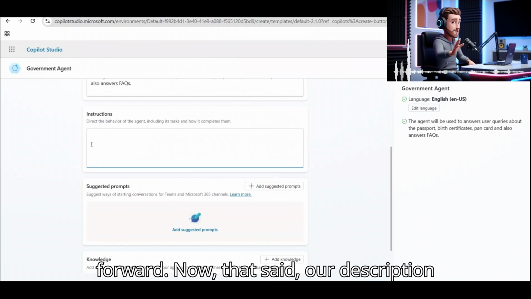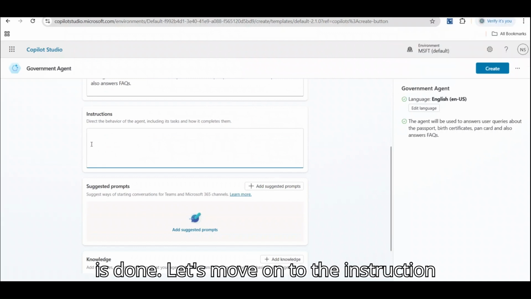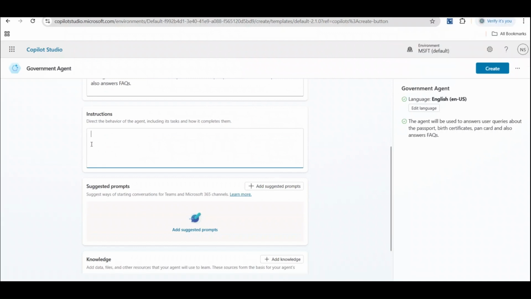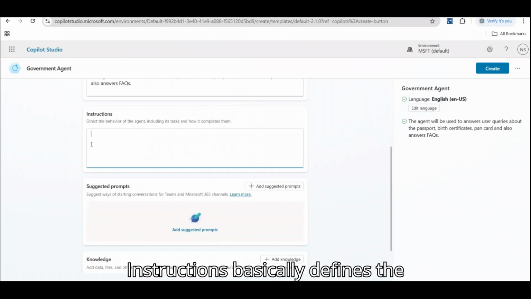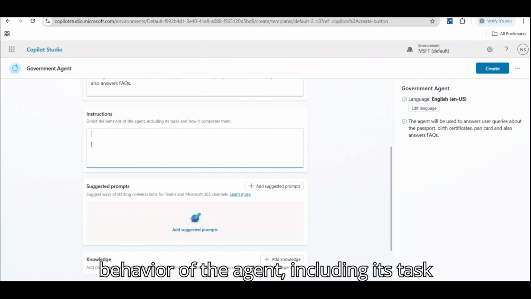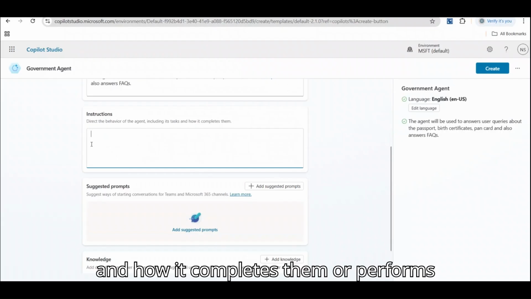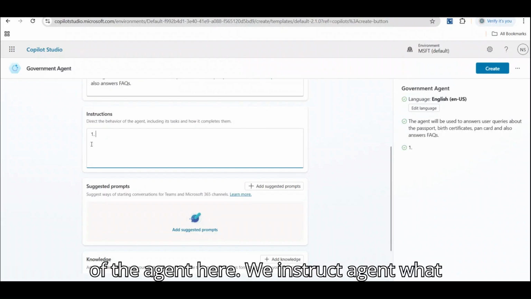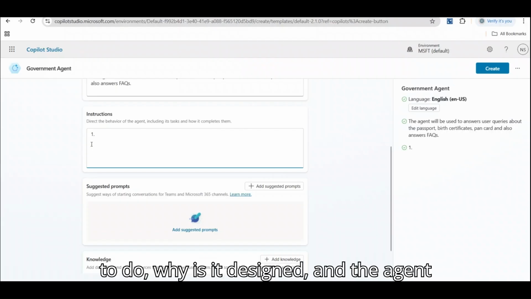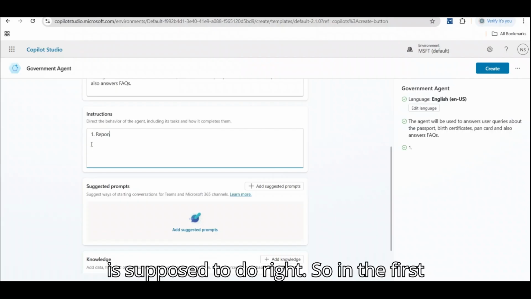Now that said, our description is done. Let's move on to the instructions part. Instructions basically define the behavior of the agent, including its task and how it completes or performs them. Instructions are an important part of the agent. Here we instruct the agent what to do, why it is designed, and what the agent is supposed to do.